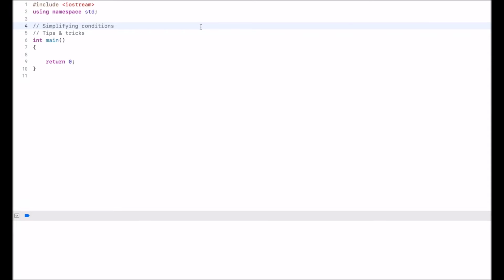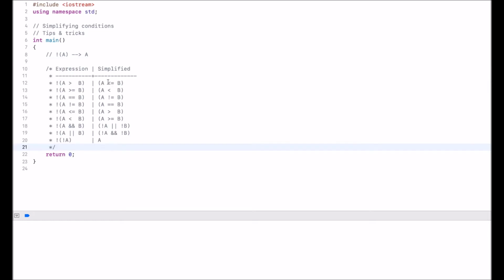Hi guys, in this video I explain how to simplify conditions and I go over some tips and tricks. Now many times when we have the not operator in front of an expression, we can simplify that expression by bringing that not operator inside the parentheses. To better understand this, let's take a look at the following table.